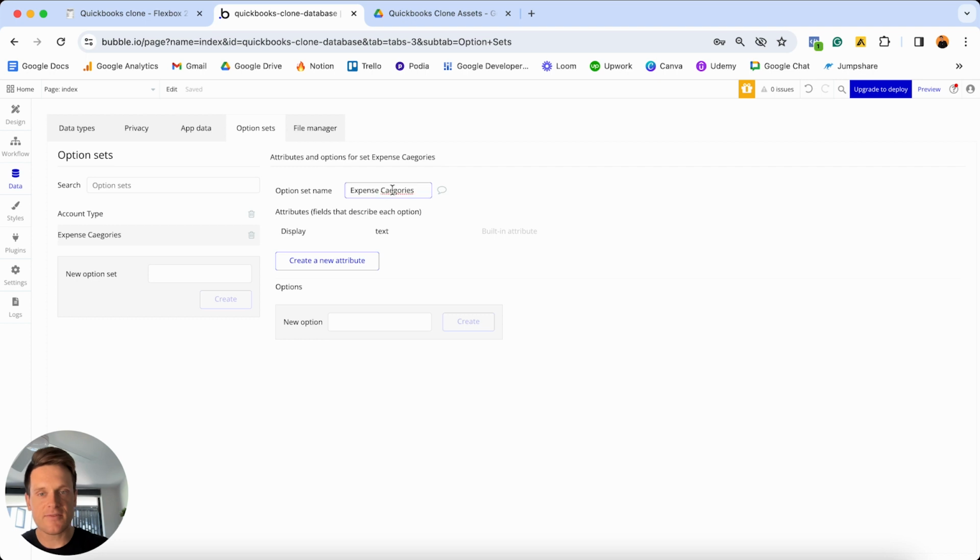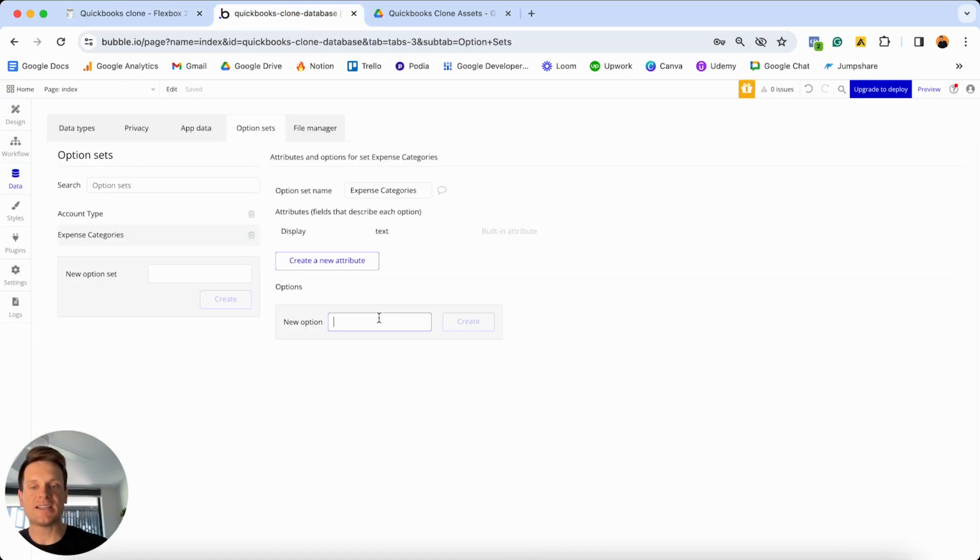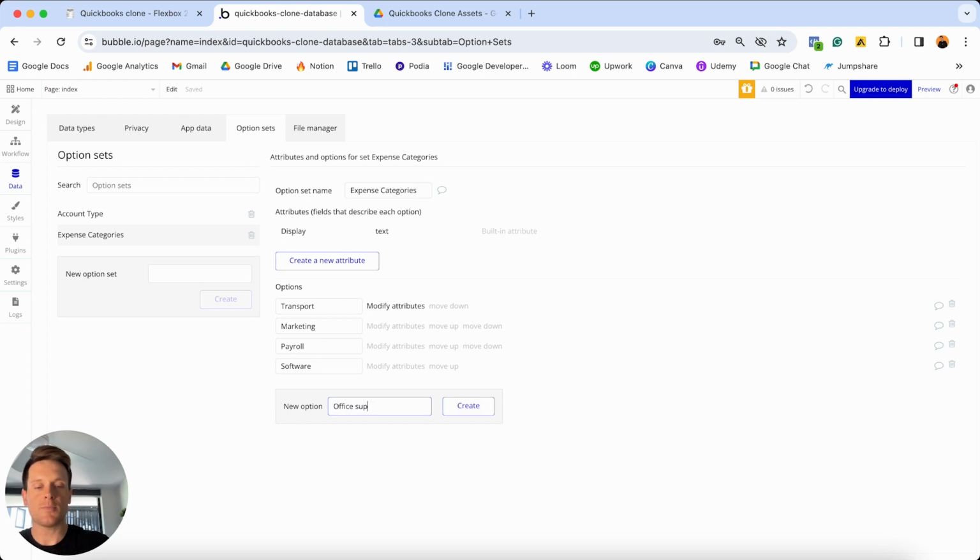Now I can see that I have a small typo there that I need to fix, but now what I'm going to do is add all of my categories in. So these were things like transport, marketing, payroll, and so on. So let's add these in. It's going to be transport, marketing, payroll, software, office supplies, and other. Now, once again, if you'd like to add a bunch of different categories or more options, feel free to pause this tutorial and add those in now.